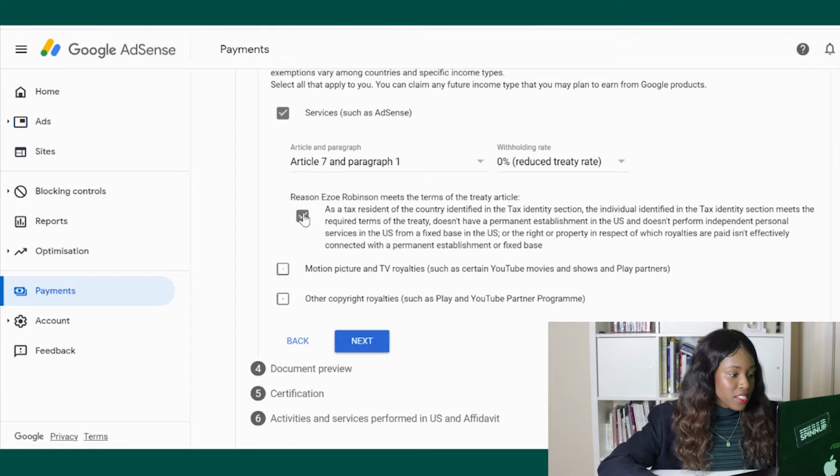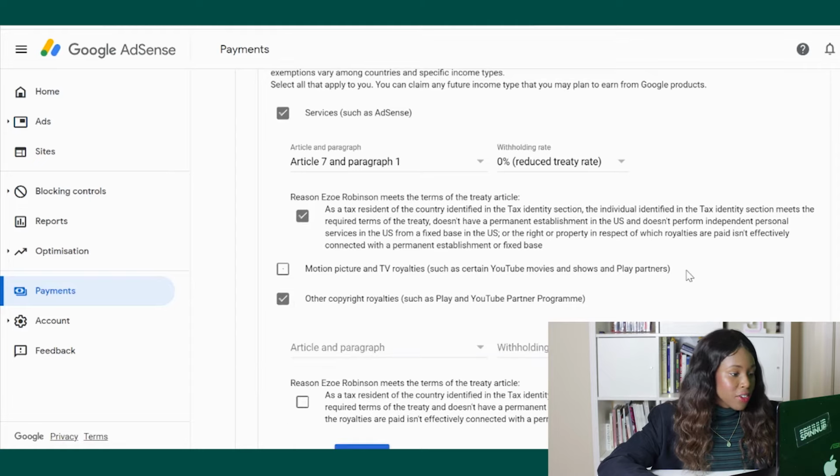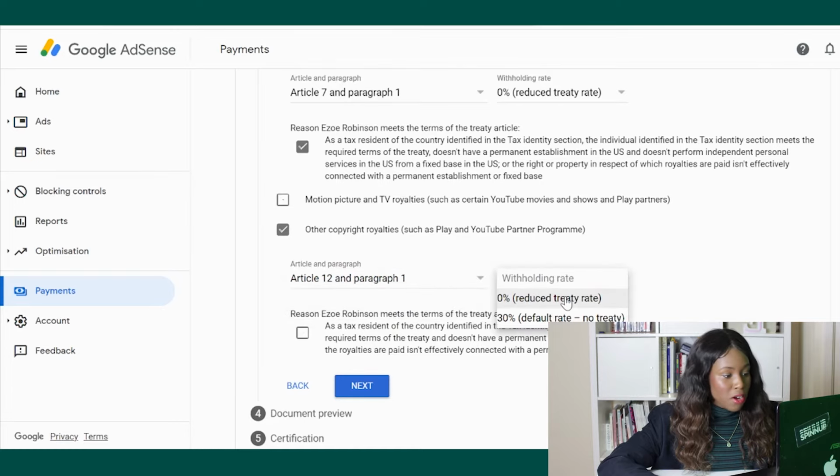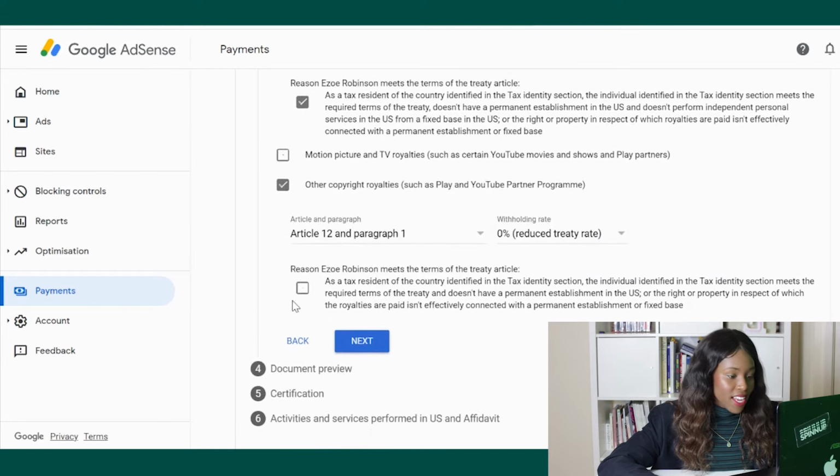For this one, you can select yes. Then you can also select other copyright royalties such as Play and YouTube Partner Program. Again, I'm going to select Article 12 and Paragraph 1. And I'm going to select the 0% reduced treaty rate because I am from the UK. And again, it's going to ask you why you meet the requirements for the treaty article.